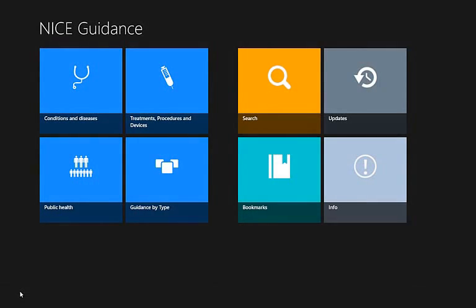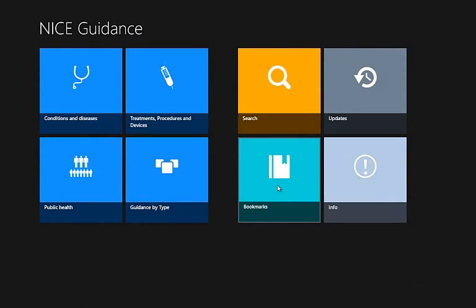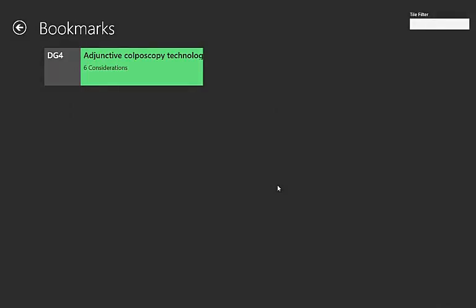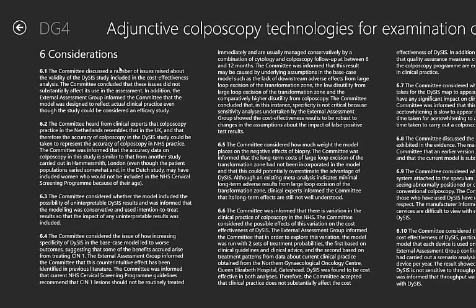Now remember earlier we added a bookmark, so from the home screen I can instantly get to my preferred set of bookmarks. That'll come up and there's the one that I added previously. And obviously from there I can instantly jump down into the articles that I was particularly interested in.